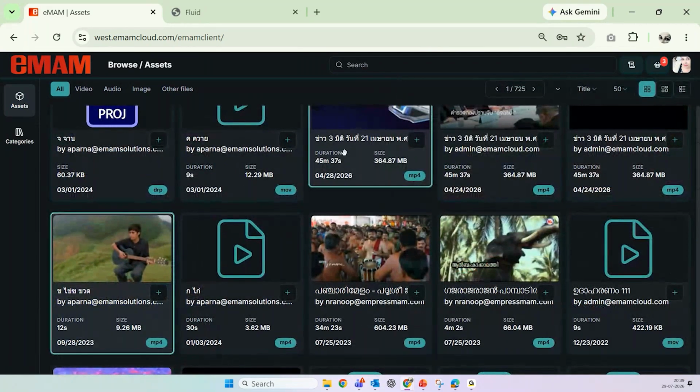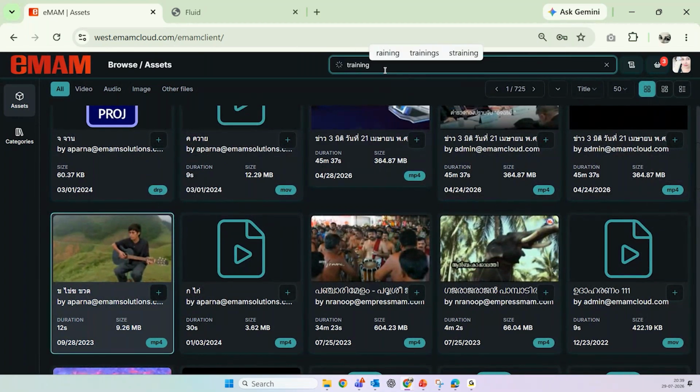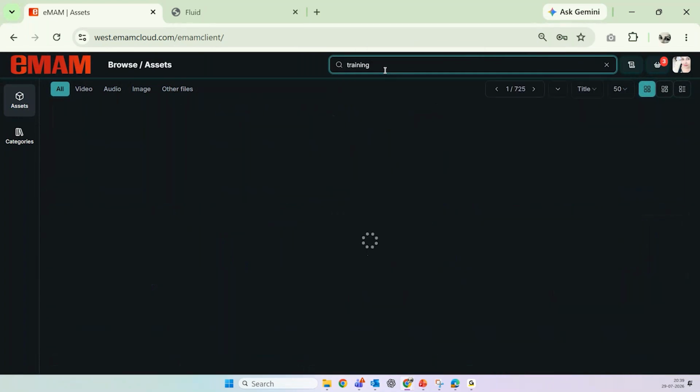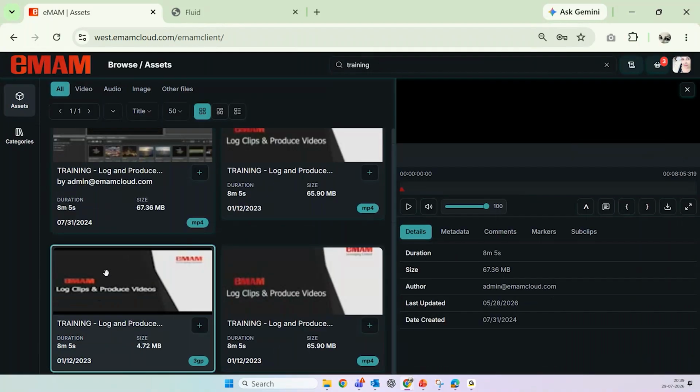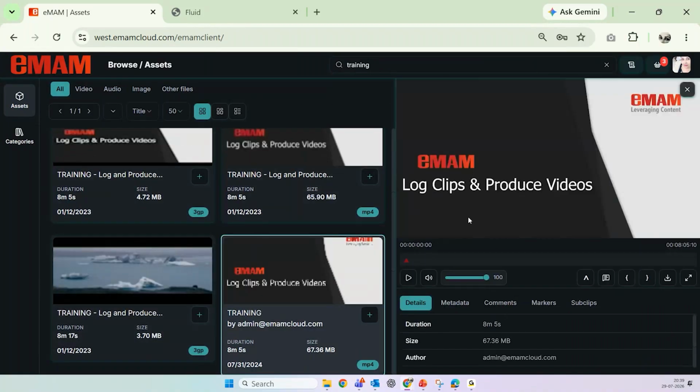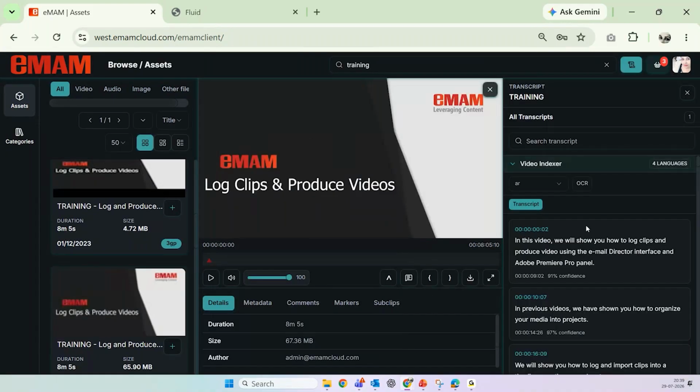Another one is transcript. Before that, I'll just search for an asset that has been indexed by an AI engine. So this is my asset. When I click on the asset, it is displayed over here. And on the top right hand corner, you can see this icon. This is the transcript icon. When you click on it, the transcript panel opens up.